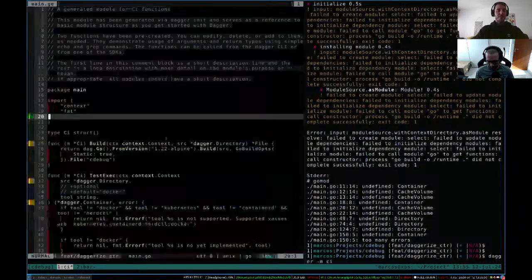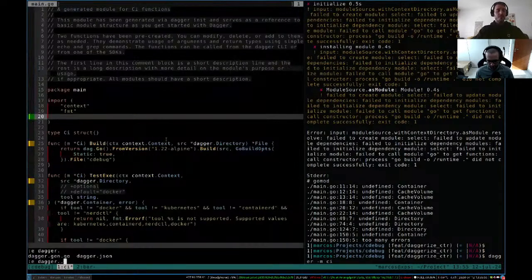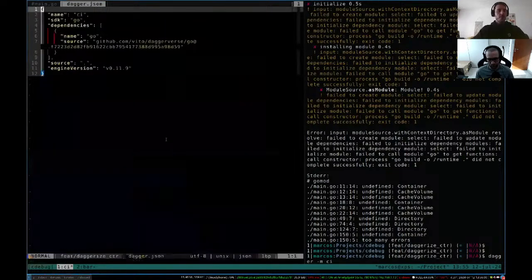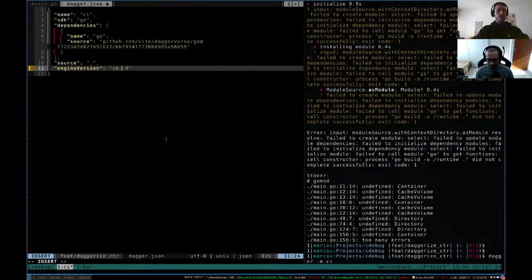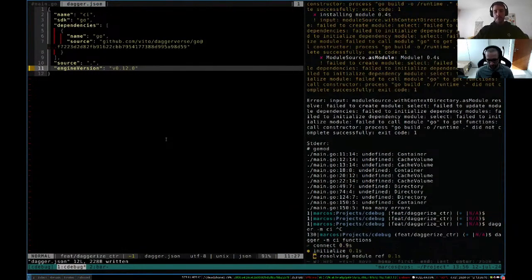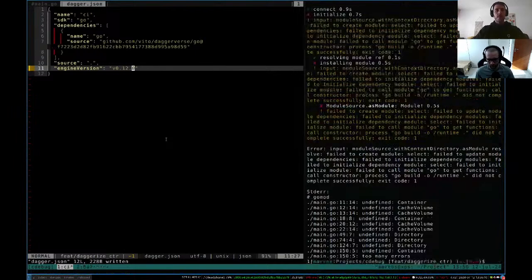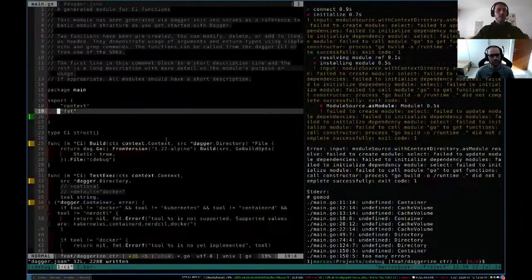Could you open up the dagger JSON? What if you put v0.12 there and run dagger develop again? Same thing. No. Okay. Why?